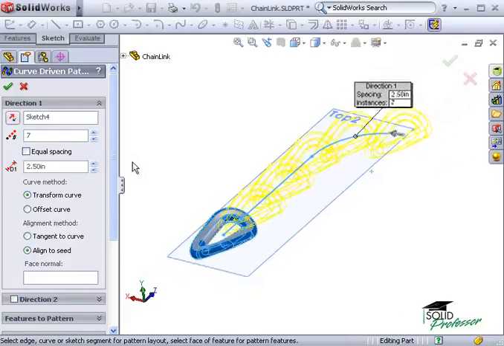But if we look at the preview, we see we have a problem. The pattern is indeed following the path, but the alignment is incorrect. To fix this, I'll simply change the alignment method from align to seed to tangent to curve. The preview updates, and since it looks correct, we can click the green check to complete the curve-driven pattern.